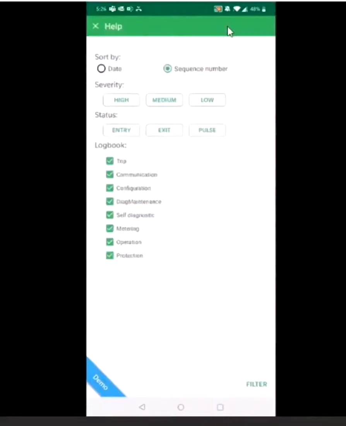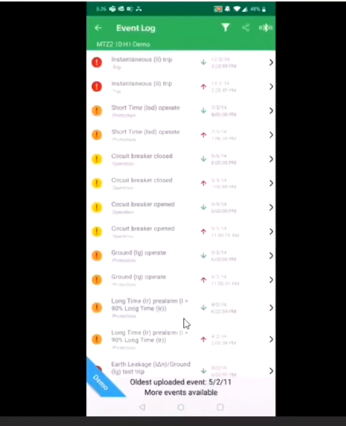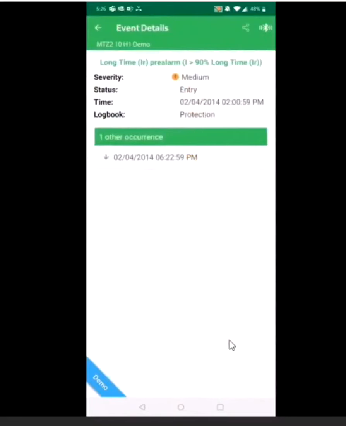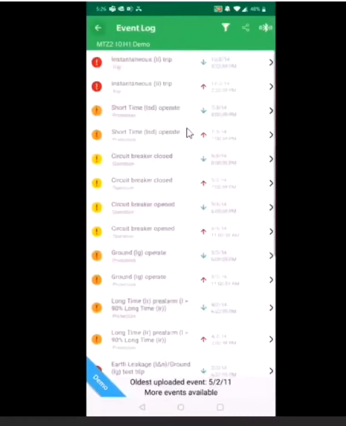Also, you can filter the type of event. If you want to filter high severity events only, you can filter them out, or you can differentiate between the events. Let's say a particular fault is coming and you want to see its detail: you can see at what time this fault entered, at what time it went off, and what the severity of this particular fault is.